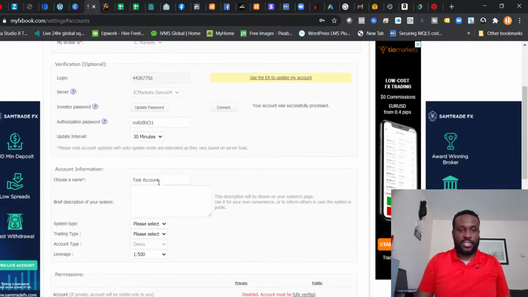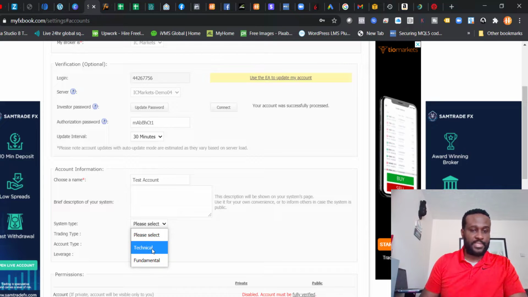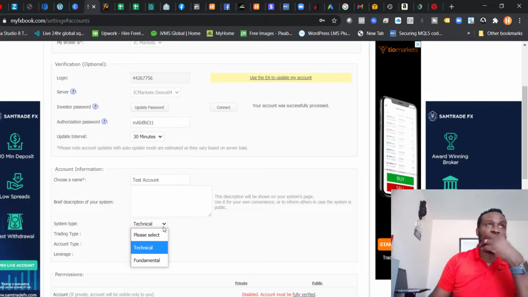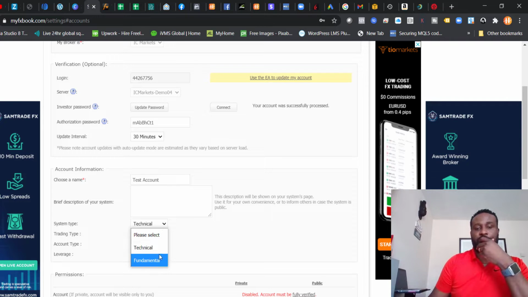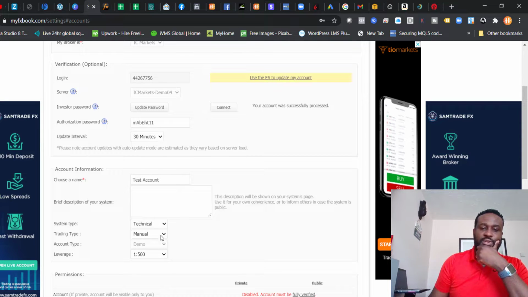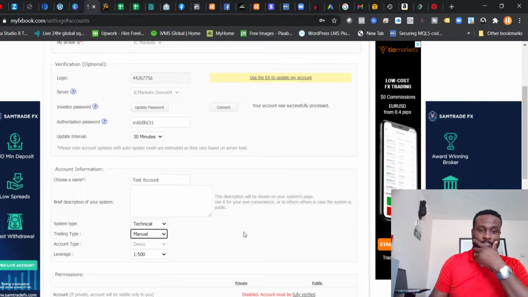And here we can complete this. We've called it a test account. You can put in any description you want. System type is technical analysis trading, because we are trading off the charts, price chart mainly. If you were doing a lot of fundamental analysis, then you'd use fundamental, but it's technical. Trading type, in this case, I'm just going to use manual. If you're trading mixed, automated and manual, you can also use mixed. If you're doing only automated, it's automated. But let's just go manual.